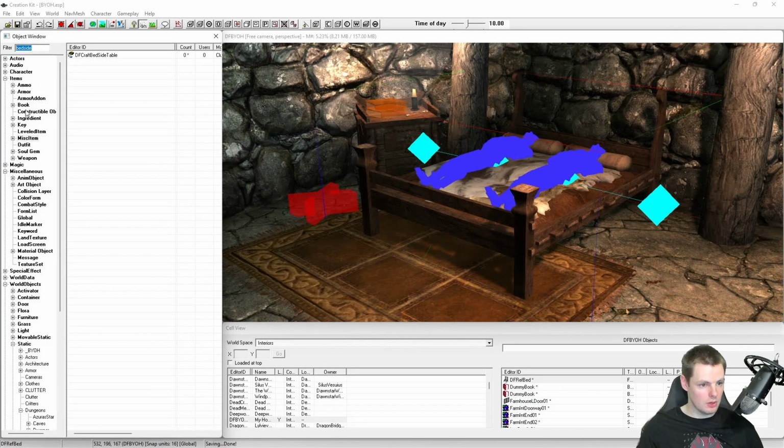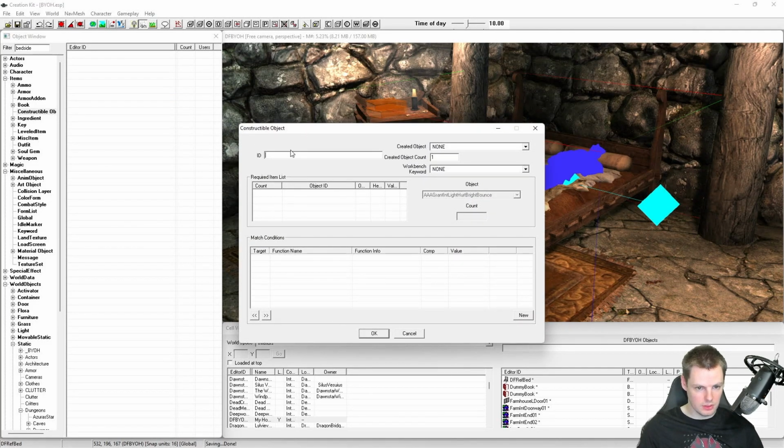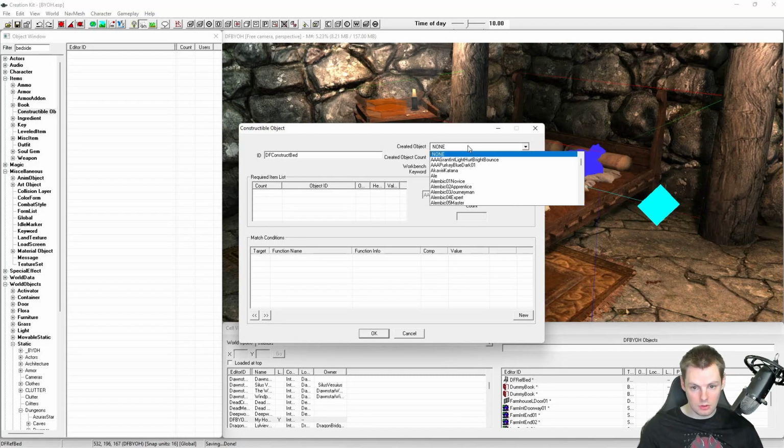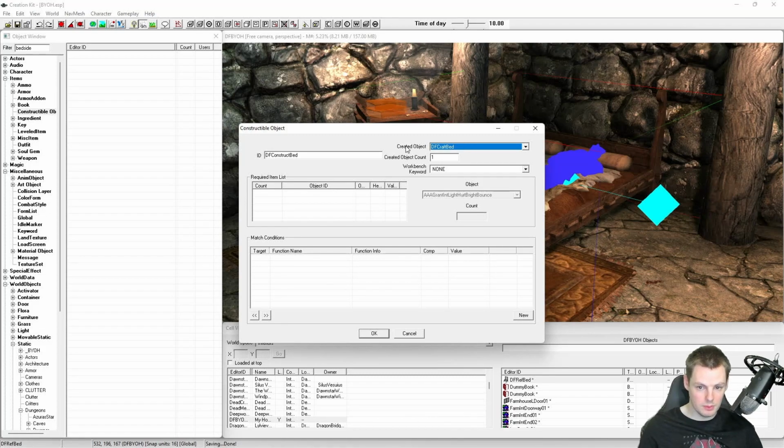So the way that I do that is go under items, constructible object, and alt click and new. Give that a second. It can take a little while for certain things to load. And I'm going to give it an ID of df construct, and we are going to do the bed first. So under created object, you'll do df craft bed, sorry. It will be your MISC object that we created just. The object count will be 1. The workbench keyword, if you remember, is that keyword that we created that is going to do a link to the object itself. And we've got the required items list.